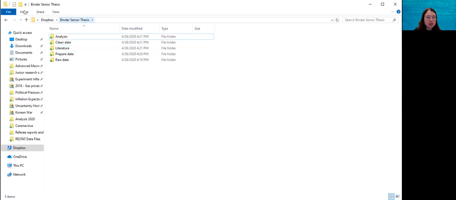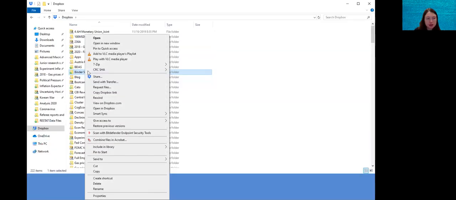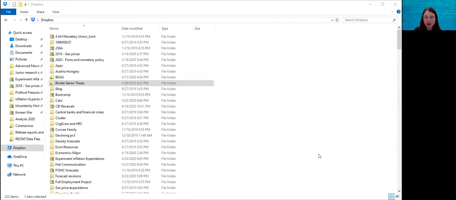Then you want to share that. I mentioned you want to share that with your advisor. So here's Binder Senior Thesis highlighted. I'm going to right click on it. And you see there's the Dropbox icon and it says share. So I will just click on that. And then you can type your advisor's email in the to box and send them a message so that they are able to access that folder. It'll look like a folder on their own computer. Okay.